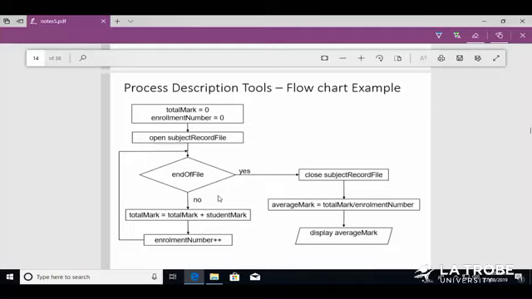All right? So my decision here, my condition inside that diamond shape, is: is this the end of the file? If this is the end of the file, okay, close the subject record file, calculate the average, the total mark divided by enrollment number, and display the average mark. And this is the termination of my whole steps. But if there are more details I need to read from the file, so actually this is not the end of the file. I still have more records.